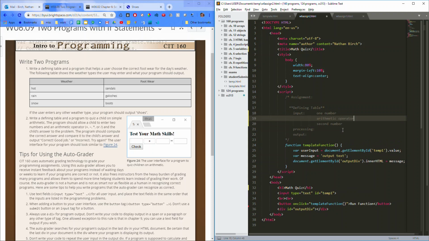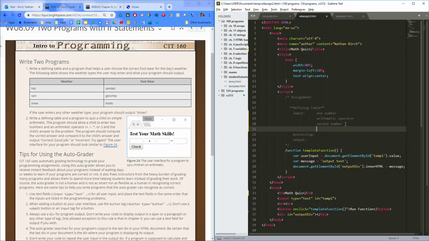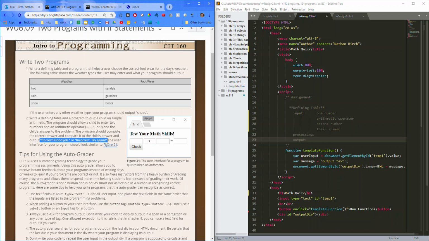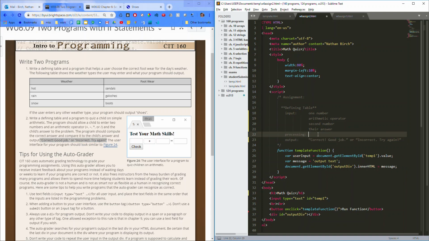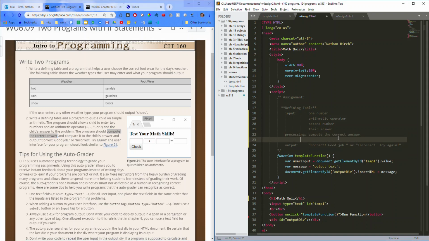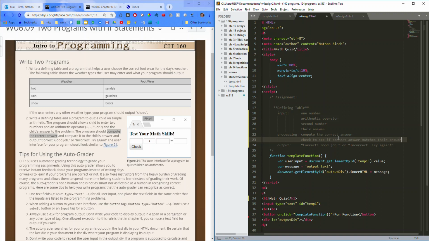I'm going to hit Control Shift up arrow to switch those lines because that's the order that they'll put them in. Our output is going to be, oh, they need their answer as well. Their answer. Our output is going to be either correct, good job, or incorrect, try again. And then our processing, let's see. It said the program should compute the correct answer. So we'll do that. Compute the correct answer and check to see if the correct answer matches their answer.